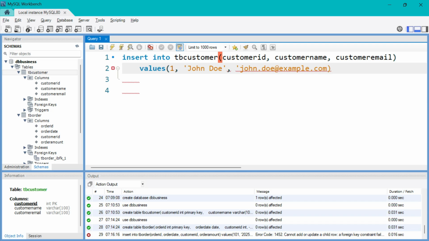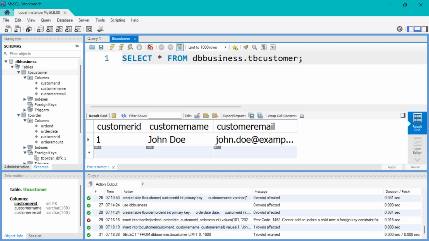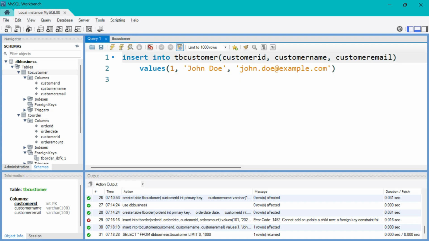Now here, let's see, something I did wrong. Customer ID, customer name, customer email. Okay, here I have to close it. Okay, now it's fine. Let's run it. Once I run it, you see it got successfully executed. Now this table, for example, if I open and show you, this table now has a customer ID, John Doe, this one. Now let's try to insert the data into the TB order.